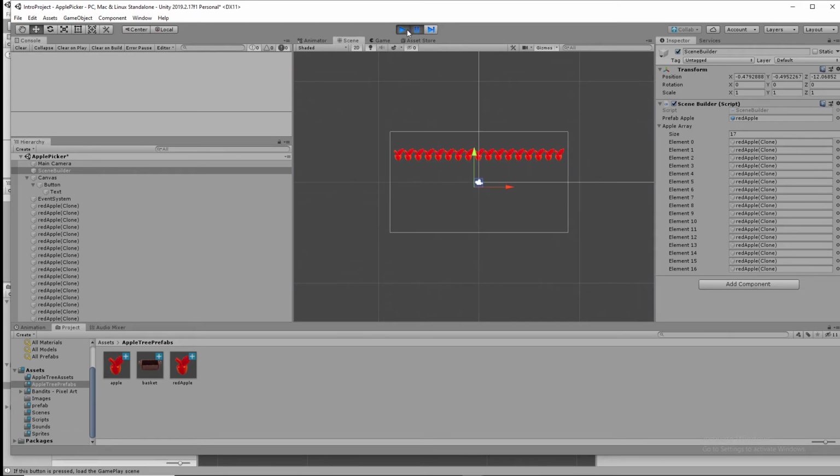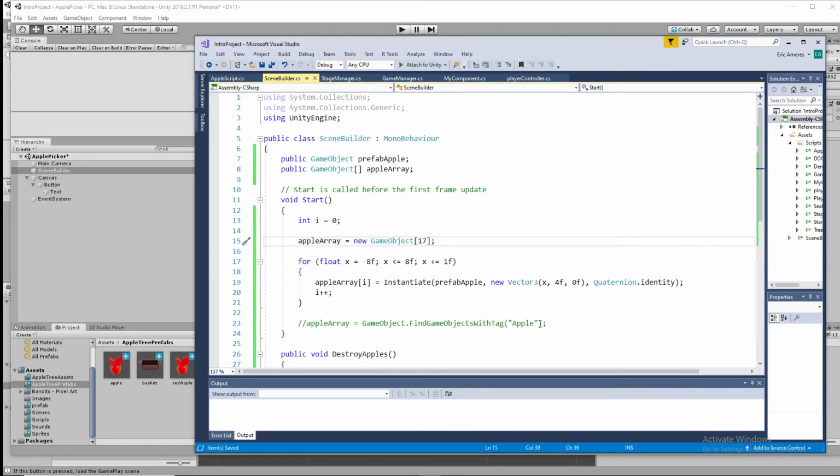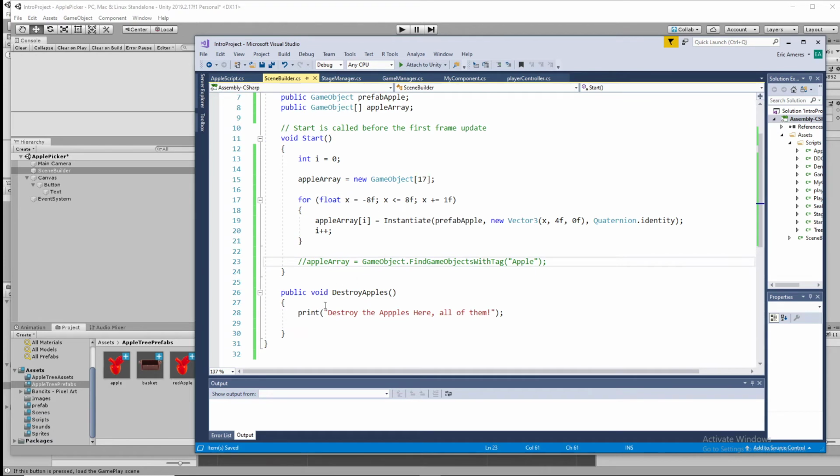There are my red apples. And I've done that slightly more efficiently because I did not search through all the objects in the scene, actually looking for that tag. Okay, but now I have my array of apples, and now that I have the array I'm going to do something useful with this. I'm going to just go ahead and destroy all those apples. For each game object, we'll call it C apple, the current apple, in apple array, I'm going to destroy that game object.